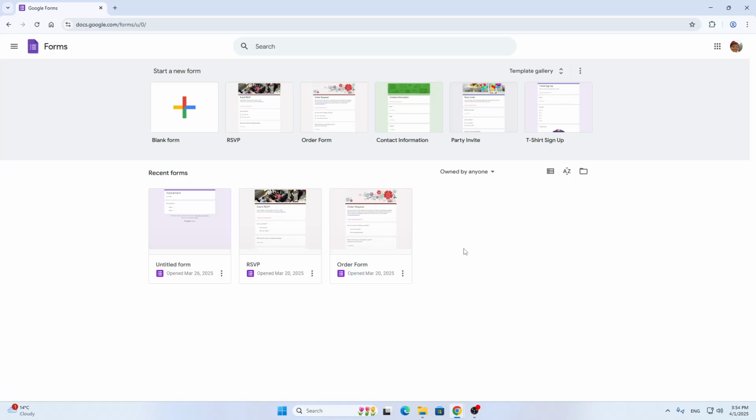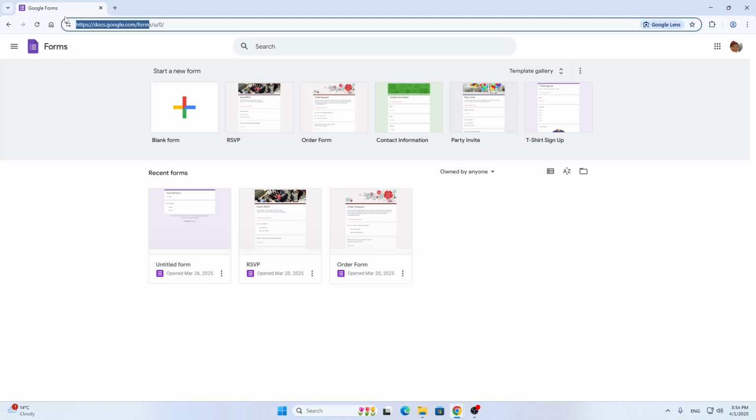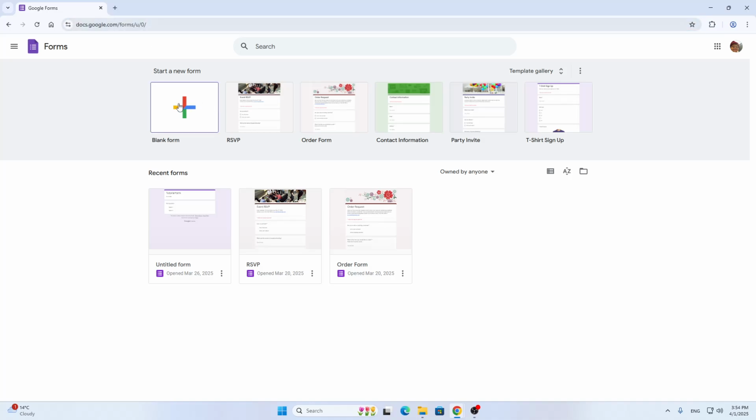First things first, we're going to be opening up the official Google Forms website right here, docs.google.com/forms. This is the main URL you want to open up. Once you have opened it up, you'll be greeted by the main page right here. This is going to be the home page where we can get started.